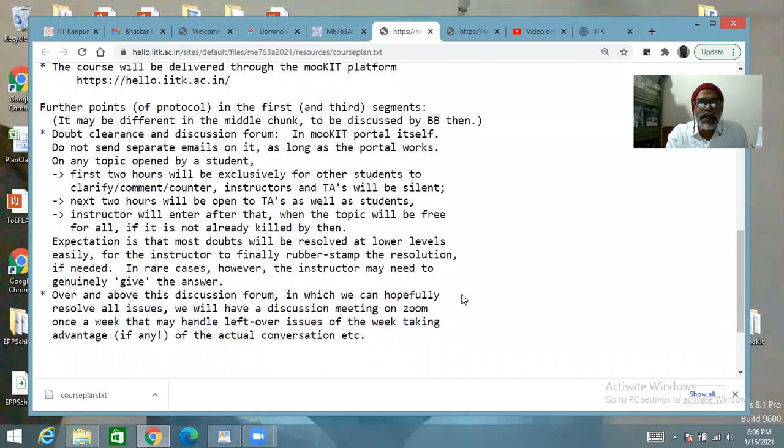And over and above this discussion forum, in which we can hopefully resolve all issues, we may have a discussion meeting on Zoom once a week that may handle leftover issues of the week and perhaps take advantage, if there is any advantage, of actual conversation. Okay.